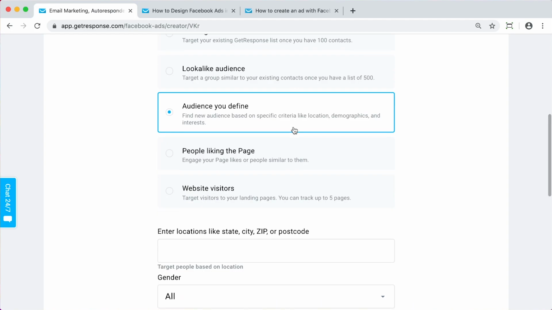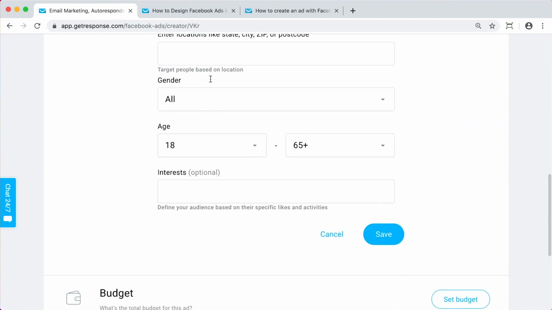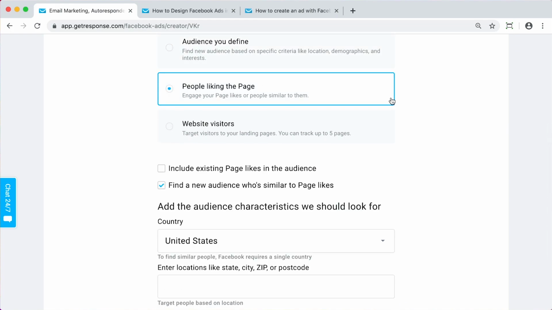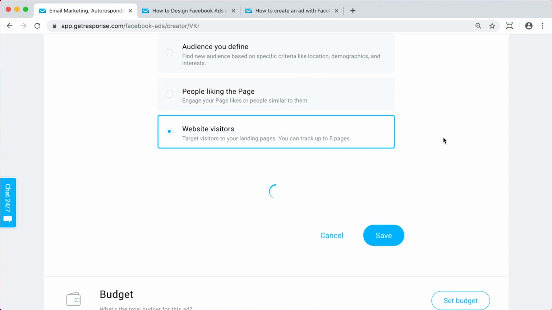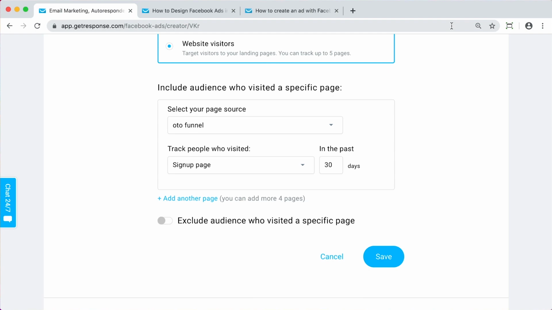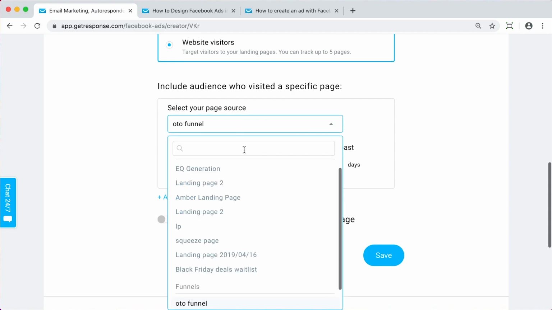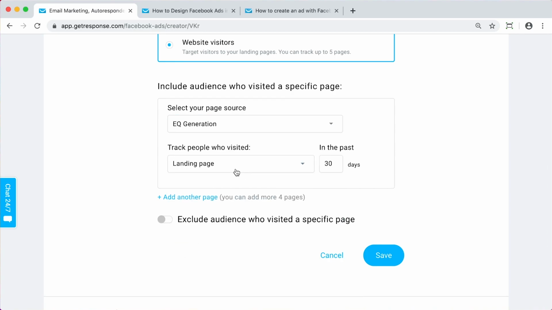But you can also set up a completely new audience based on specific criteria that you would search for and enter here. People liking your Facebook page: you can target people who have liked, or people similar to people who have liked, your page, which is a neat option. Another really cool option is website visitors. So you can target visitors to your landing pages. In particular, if you have GetResponse pages, we automatically include what's called a Facebook pixel in those landing pages. And so you can target people who visit specific landing pages in your account, or people who visit a specific page but don't sign up. And so you could try to win them back; these are called retargeting ads.